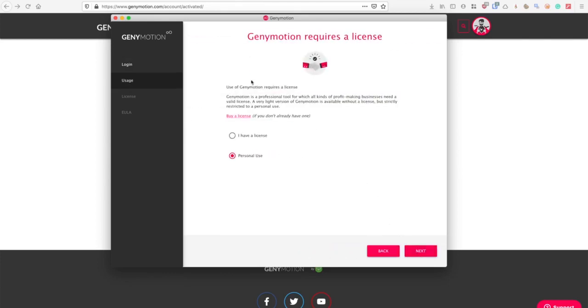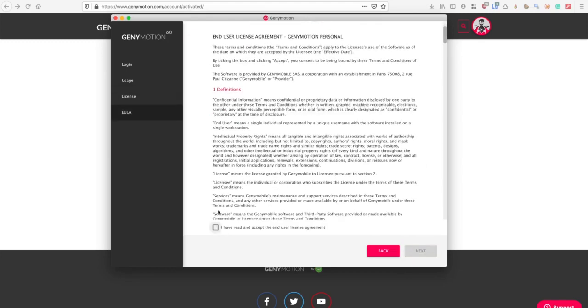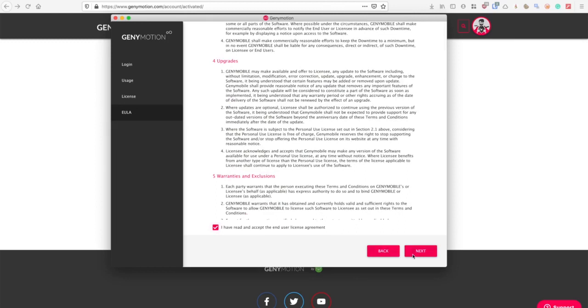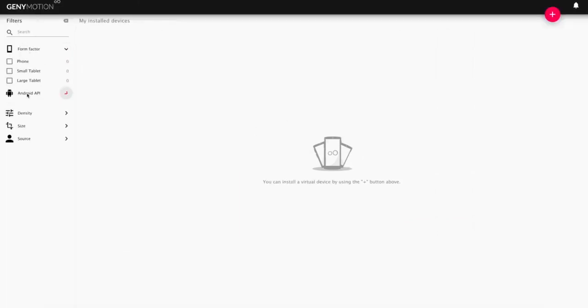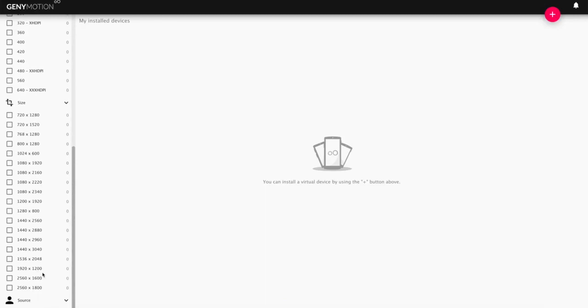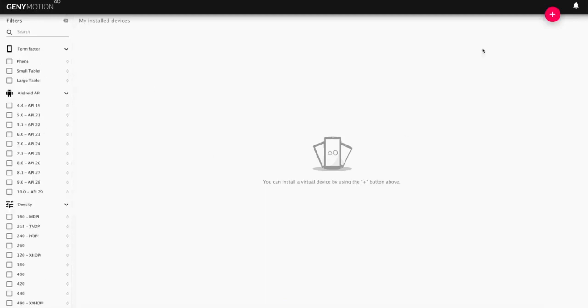So we don't have a license, so we want to continue with personal use. All right, Next. Accept the user license agreement, and Next. Okay, so installation is complete. Now we arrive at the menu of Genymotion. In the following lectures, we will install a virtual device just by using the plus button.